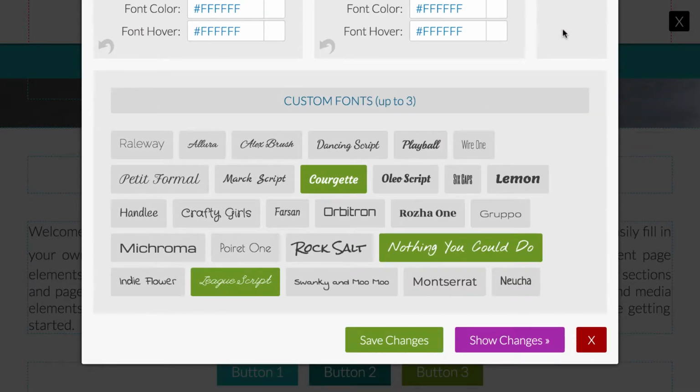At the bottom, we have some custom fonts that we can install. What this does is download that font to your page so that it can be displayed to your visitors even though that font is not installed on their computer. Now the limit is 3 custom fonts, and you really don't want any more than 3 fonts on your website anyways because too many fonts on a web page will make it look sloppy.